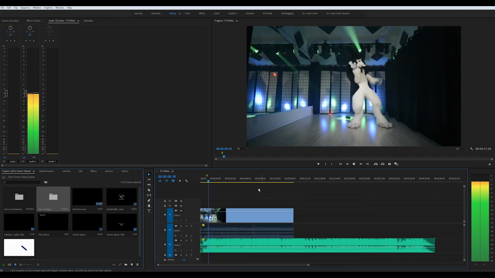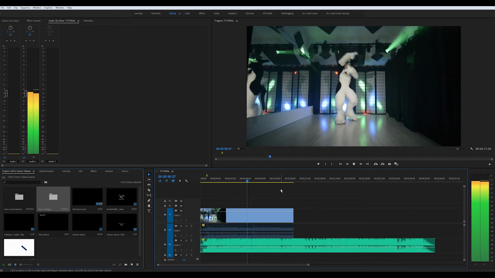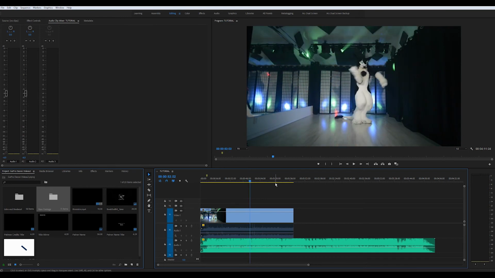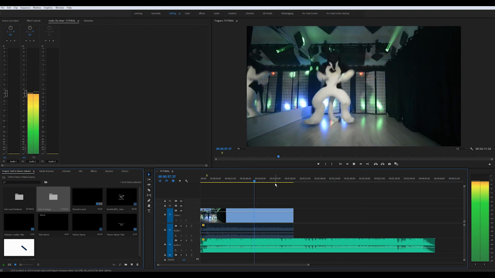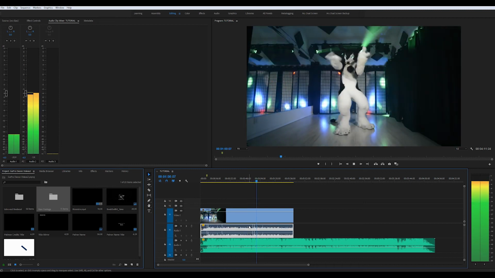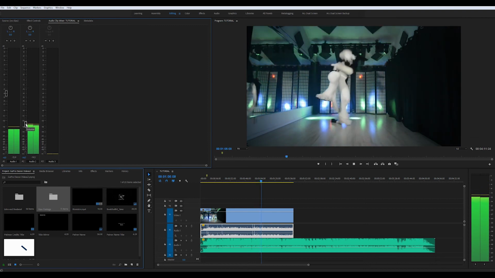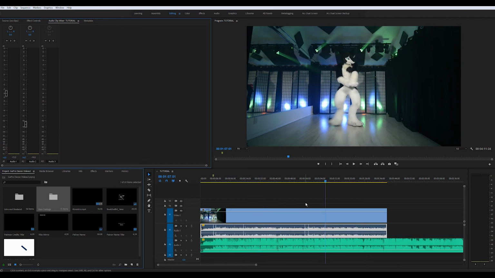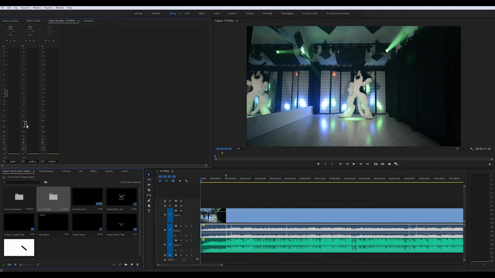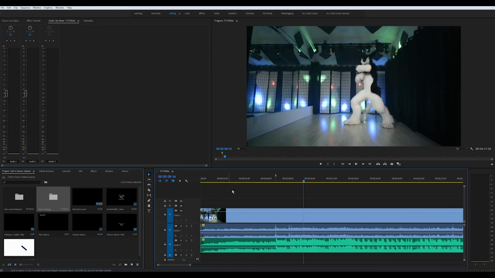You can see it's going. I can pick any point. You can see it's all matching. I turn this back on. Match the audio levels roughly. It's off by a very, very small amount, but it is good enough for the purposes of doing a music dance video like this.